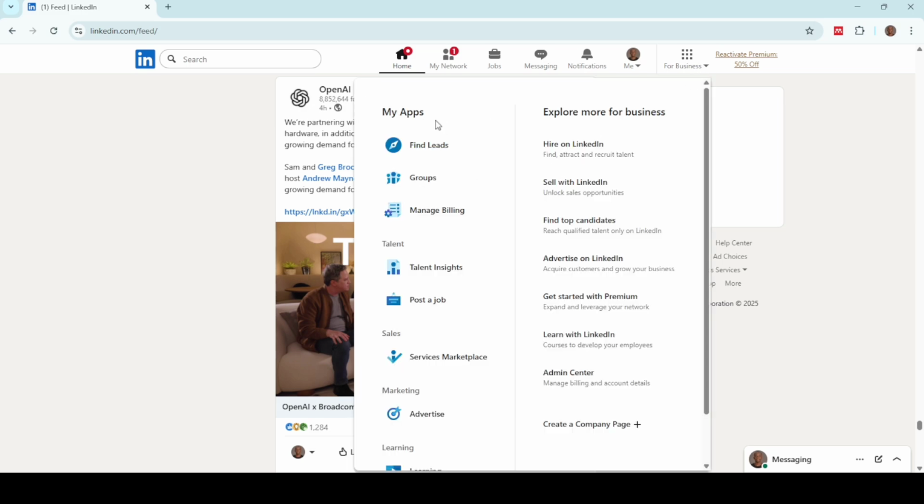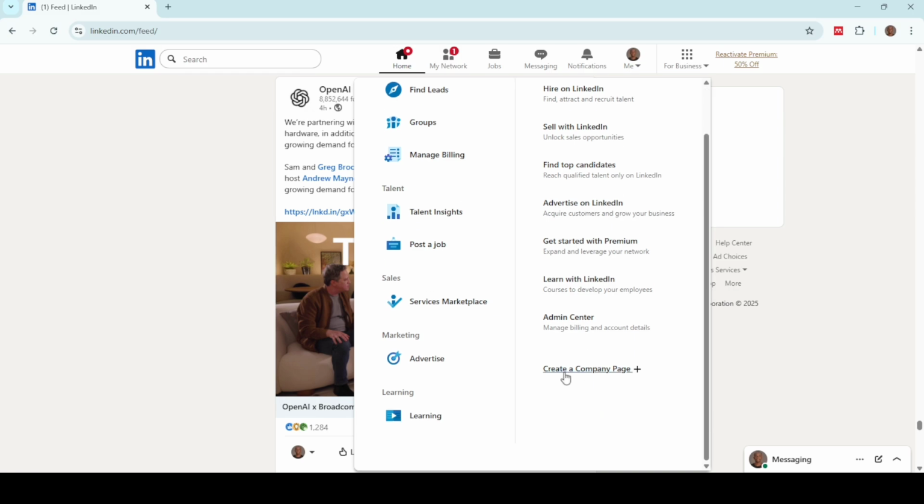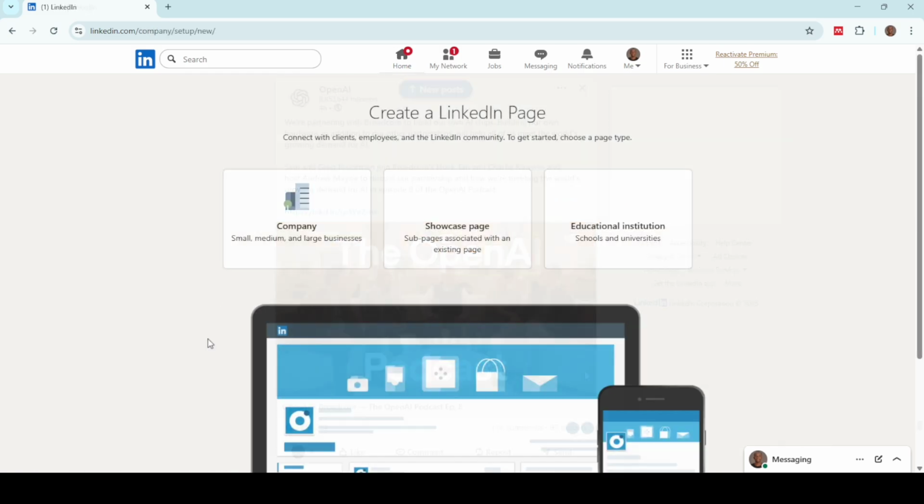Okay, then you have these options. Explore more for business. We have hiring on LinkedIn, sell with LinkedIn, and from the last item from the bottom here, you can click on create a company page. So let's click on it. Once we click on a company page, it will prompt us with 3 options here: create a LinkedIn page, connect with clients, employees, and the LinkedIn community. So to get started, we need to choose a page.